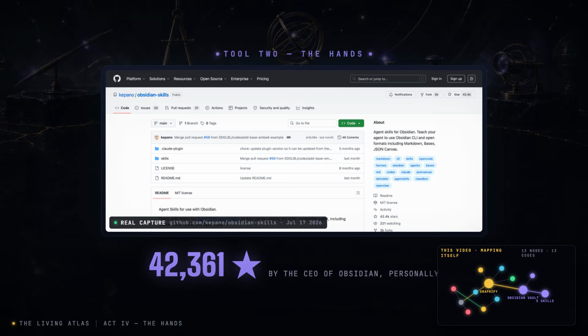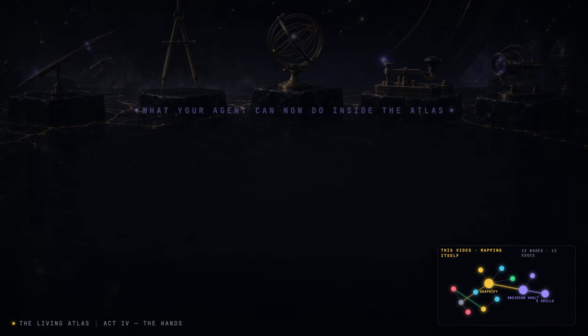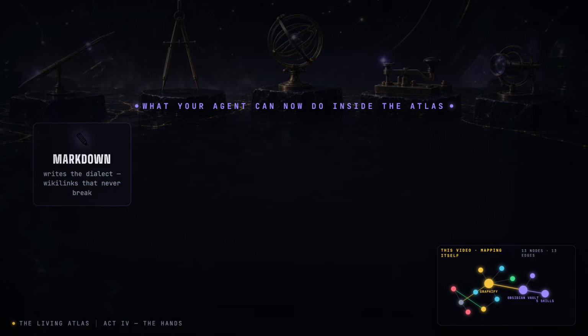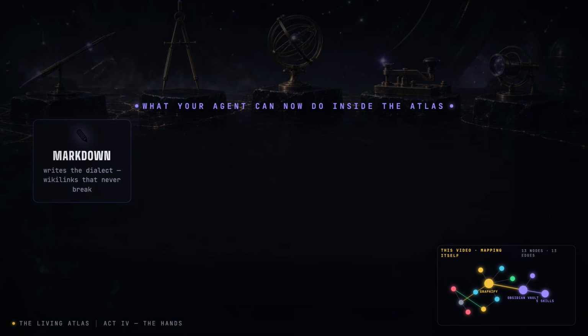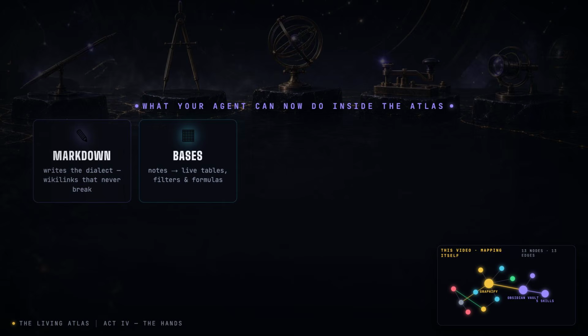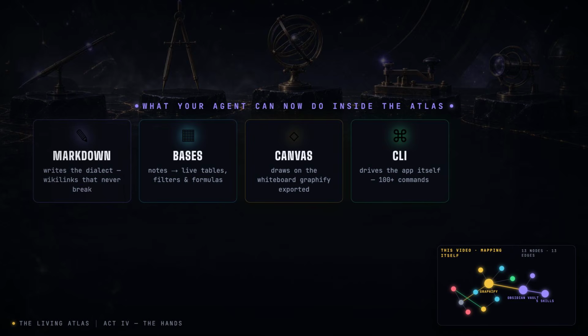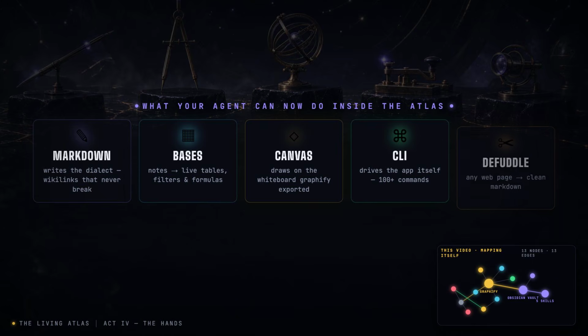But inside this system, they play a different role. They are the hands. With those 5 skills installed, your agent can write notes in Obsidian's own dialect, wikilinks and all, so nothing breaks. It can turn any pile of notes into a live table with filters and formulas using bases. It can draw on that canvas whiteboard Graphify just exported because both speak the same open format.